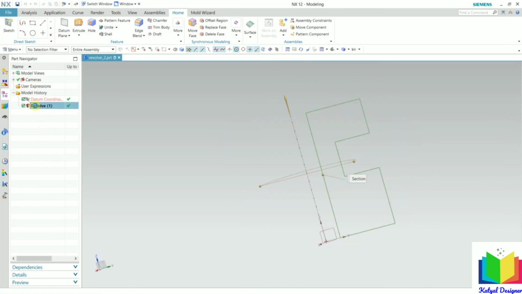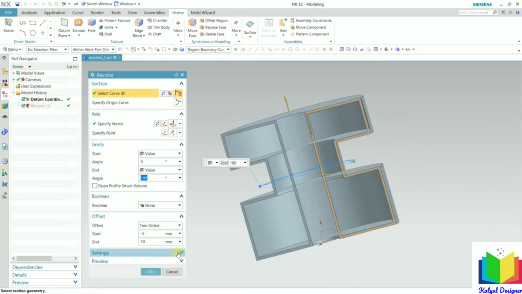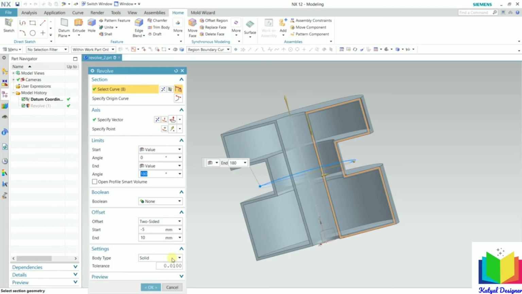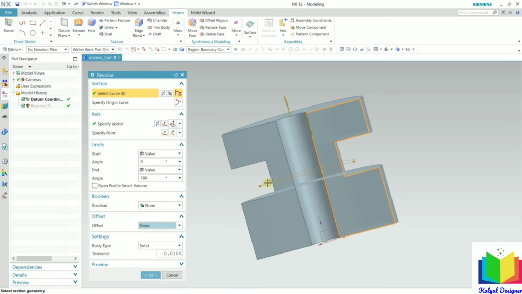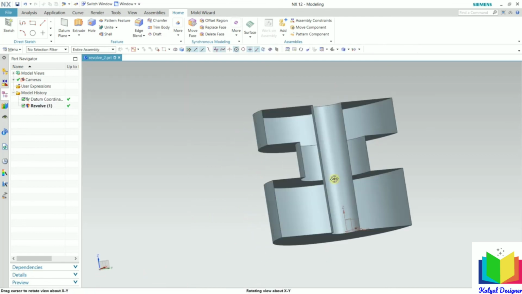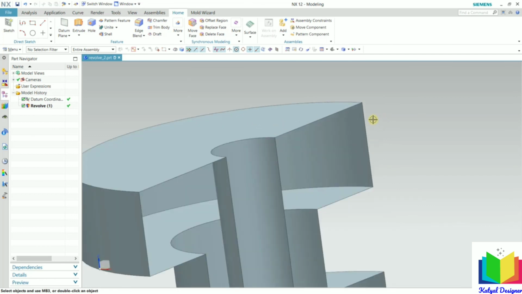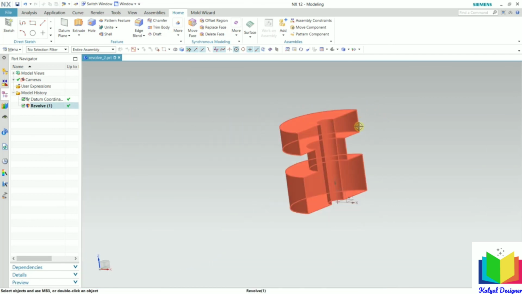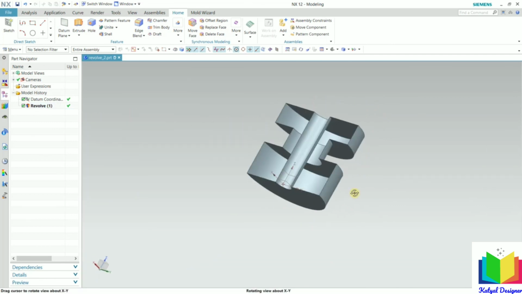Go to revolve once again. In a similar way we can also create a sheet. Go to the solid body type, I will select sheet. In the offset and boolean, we need to select none before this. So for solid, I select none. I select sheet from here and click OK. Now this time it has created a surface. It has no thickness. It is just a reference surface.